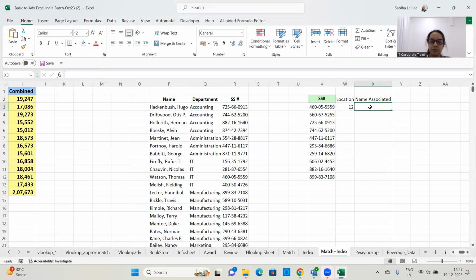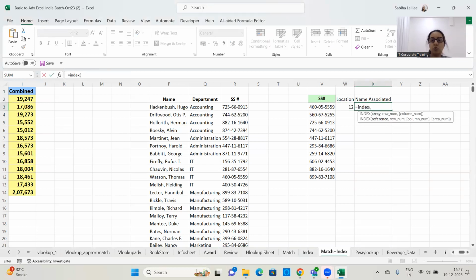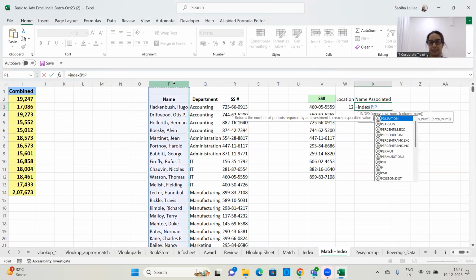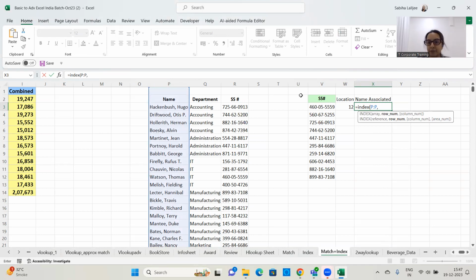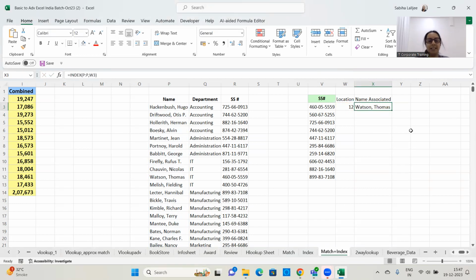Now for the name, what will I do? Is equal to index. Now two ways of index. One, I only take name column. Two, I take the whole data set and then I specify my row and column. So if I want to take only this column, I'm going to take this column, comma, and for the row number, I'm going to take this row, which is row 12. Close bracket, enter, and here I will see the name associated with location 12. Did you all do it this way? Let me know. Did everyone do it in this manner?